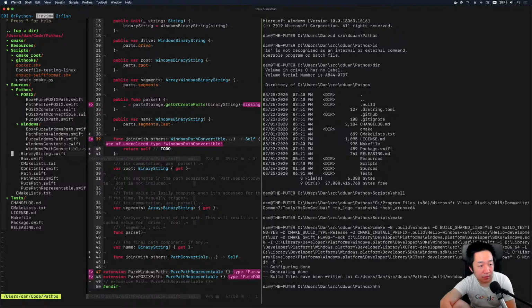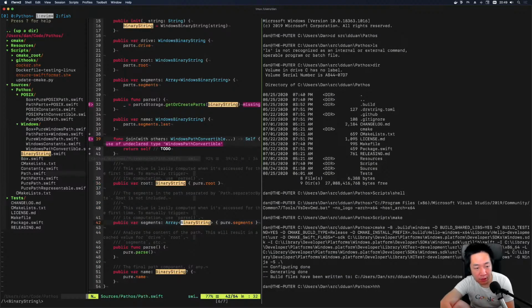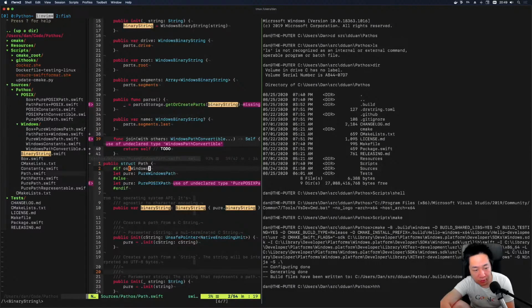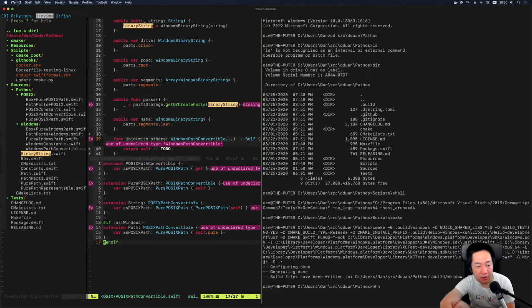And last but not least, this guy is using this binary string thing. Binary string, if I recall, is a type alias. So we can do this. If it's Windows or type alias, pass convertible to be Windows pass convertible. Why was there two separate suggestions for this? If it's POSIX, we'll do very similar thing. Just remove the evil word and replace it with a good one.